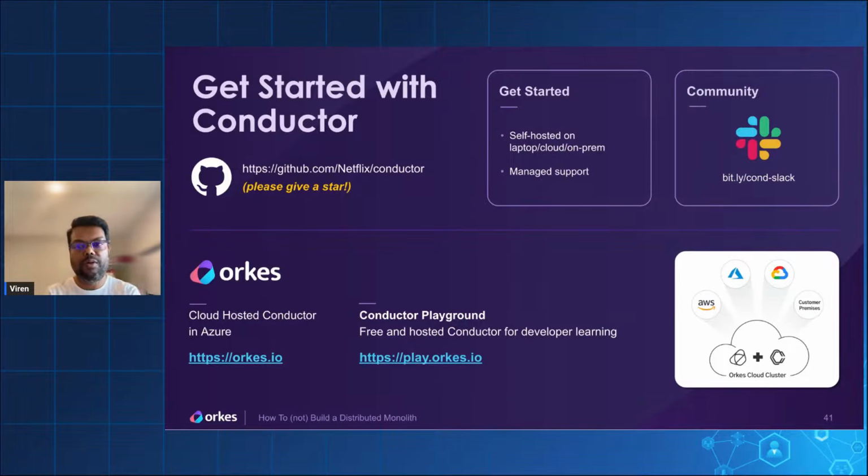All right. So enough about all of these things. How do I get started with Conductor?